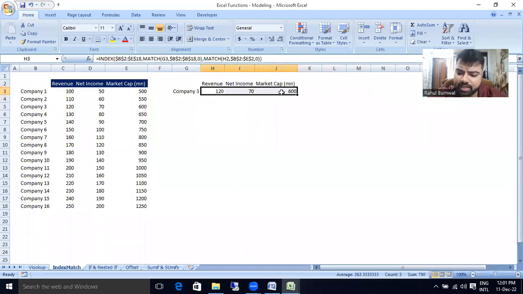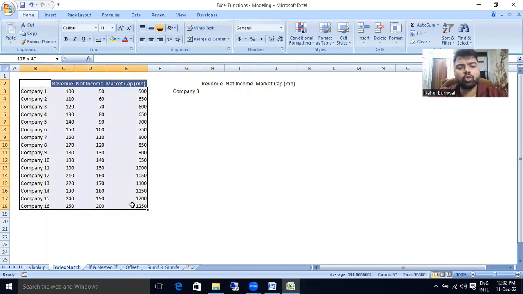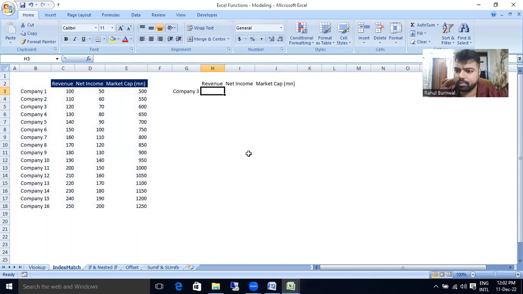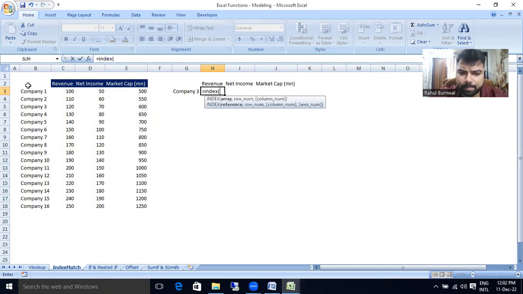Again, the same thing we discussed in VLOOKUP. Now we have to apply index match. We have to pull revenue, net income, and market cap of company 3 based on this data set. But I don't want to use VLOOKUP, I want to use index match. Fine, let's apply the formula. Index. The array would be this. I'm freezing it, because I will be using the same data set for the remaining two parameters.